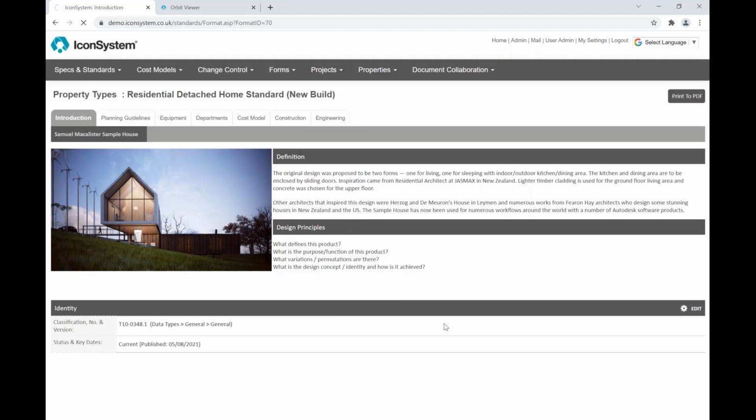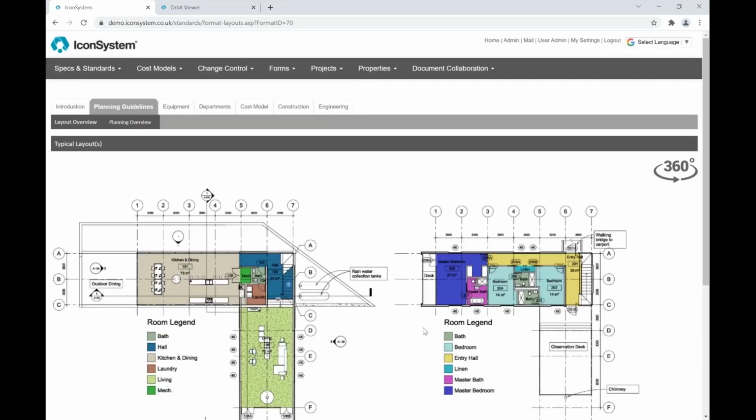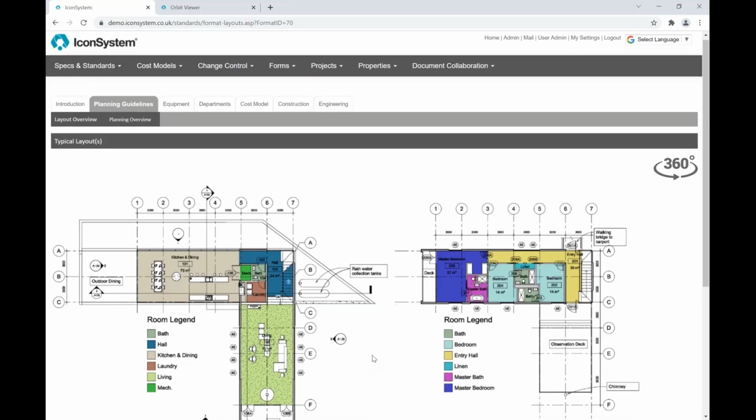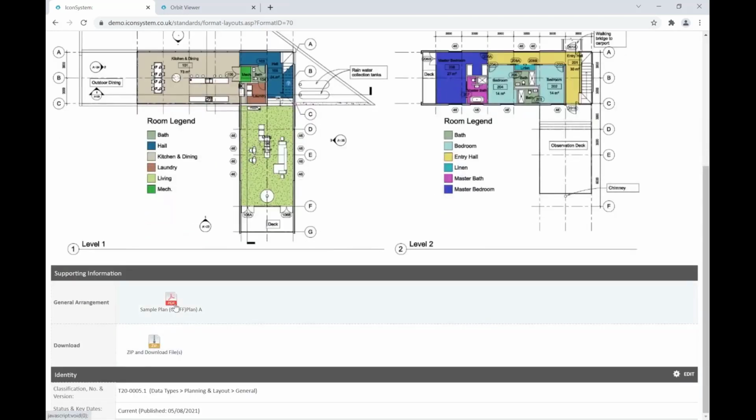Looking at the tabbed structure across the top here, we can then move over to planning information. So is there any particular planning guidance that should be used when looking at this particular product or type? And as you can see here, we've got a couple of layouts of the Samuel McAllister house. If we scroll down to the bottom, there's also the opportunity to offer supporting information related to these layouts. So this could be your Revit plan, your CAD layout, or as we can see here, just a PDF that users can download to view further information.